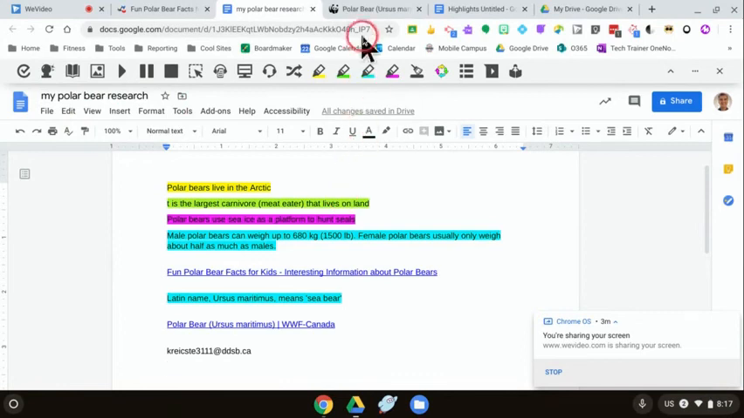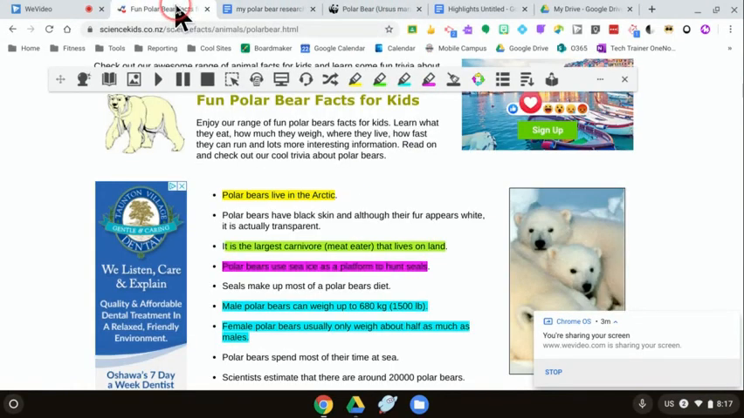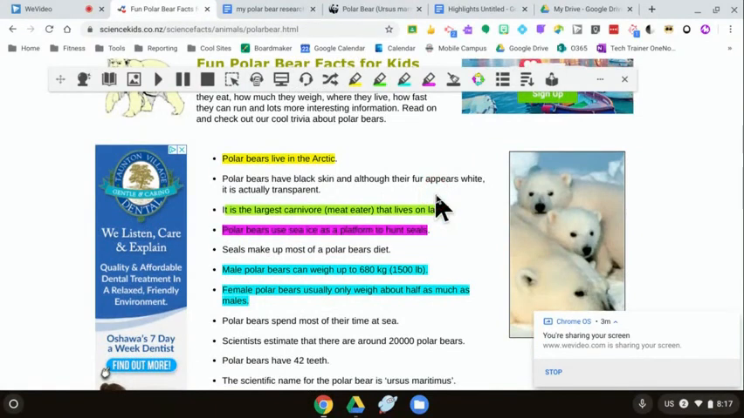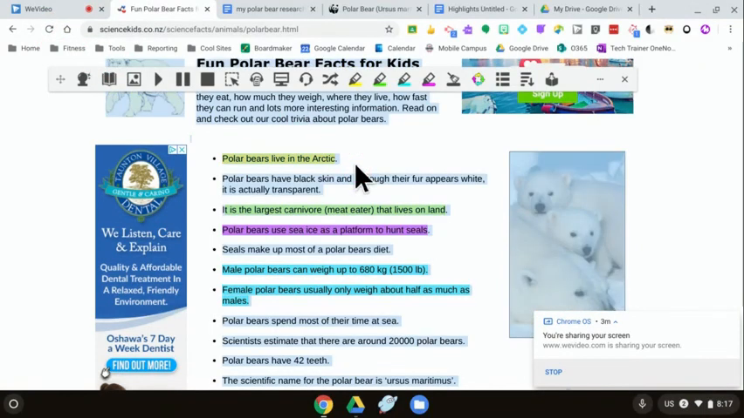The very last thing I want to show you, let's go back to my original website. I don't need these highlights anymore. They will go away if I click the reload page, or I can select everything on my page and click Clear Highlights.